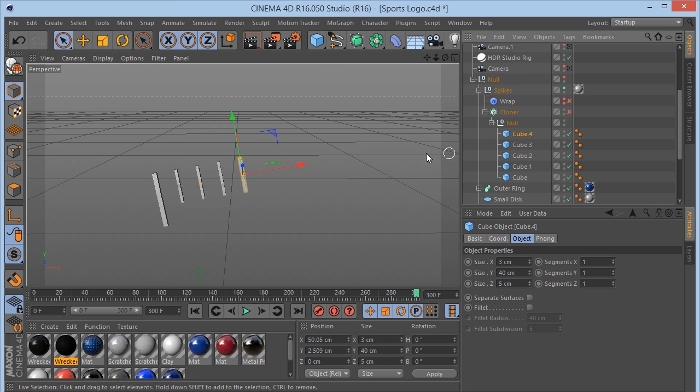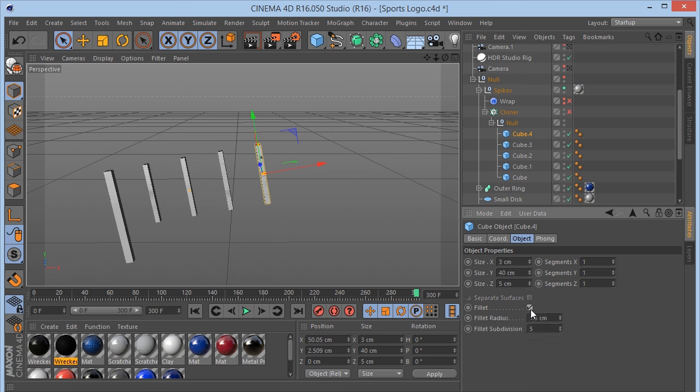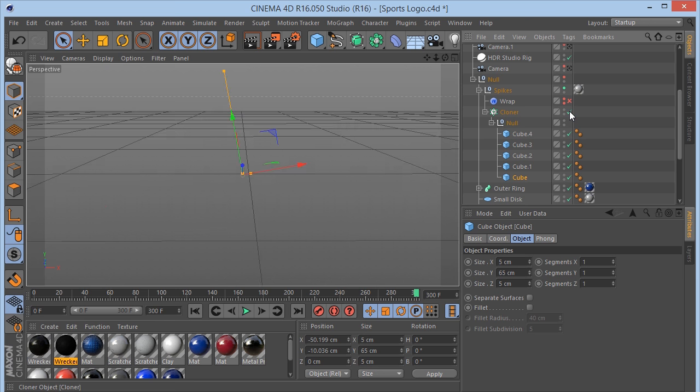So basically what we have here is just a simple cube, and I haven't added any fillet to it. It has size 3 on the X, 40 on Y, and Z is 5. And then we just have 4 copies of that. And then we have the main, bigger one, which is 5, 65, and 5. Then what you want to do is drop them into a cloner.